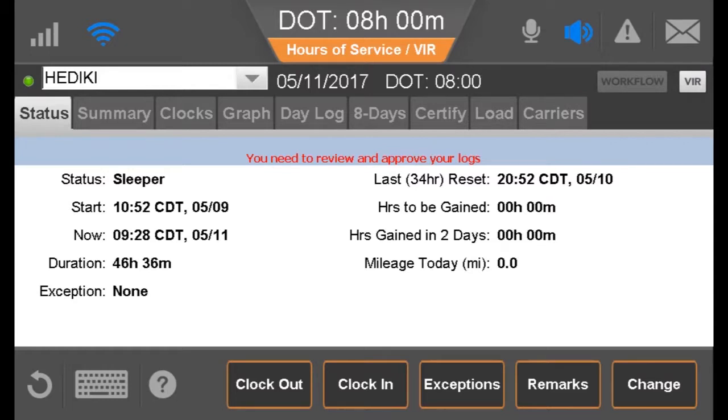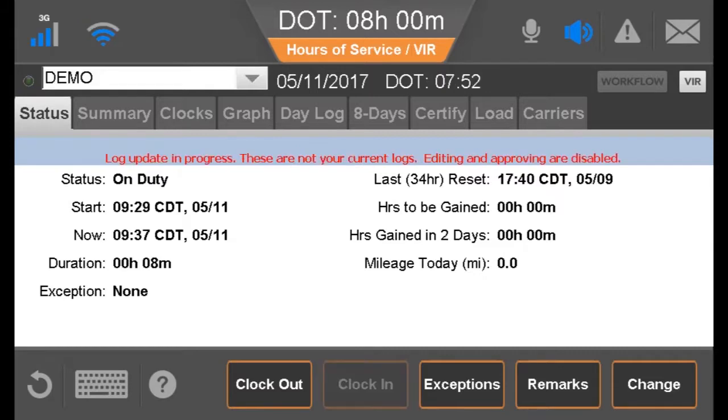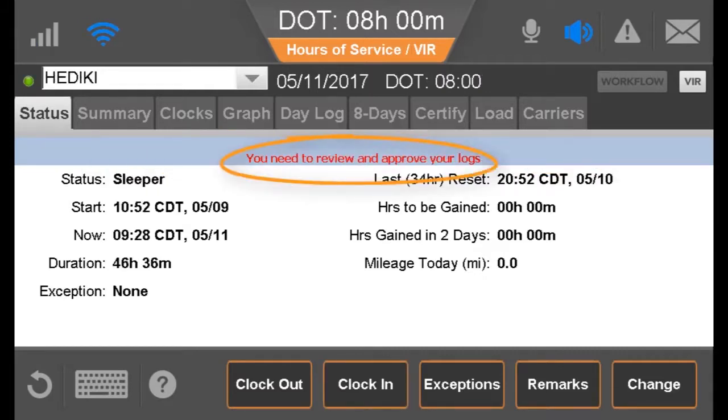The driver may see messages showing the log status. Log update in progress, not current logs. Review and approve your logs. When the driver's logs are sent for approval, the driver sees the second message.